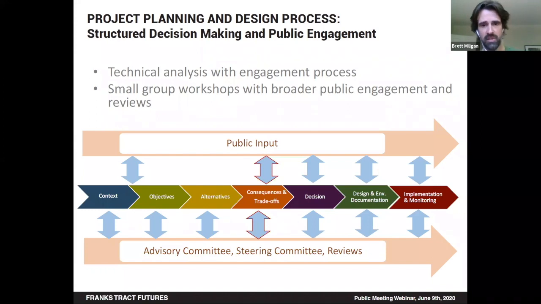And we have done this, then gone through a series of meetings with an advisory and a steering committee, which I'll show who those people are. And now we're back here at this point for public input on what we've worked on since that time. And then we have the second point where we'll go through the consequences, trade-offs, work towards a decision, and towards design environmental documentation, and take it forward from there. So this is the general process. We've been going through a very iterative design process with our advisory and steering committee, and now bringing it back to you.